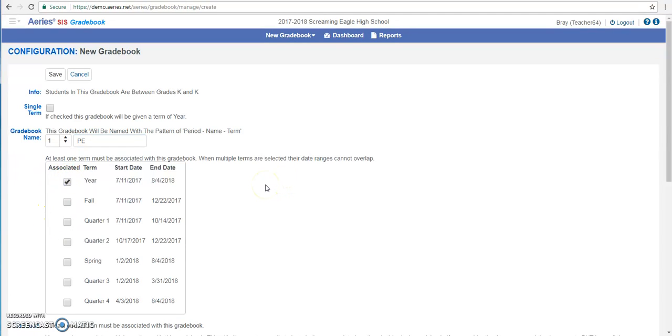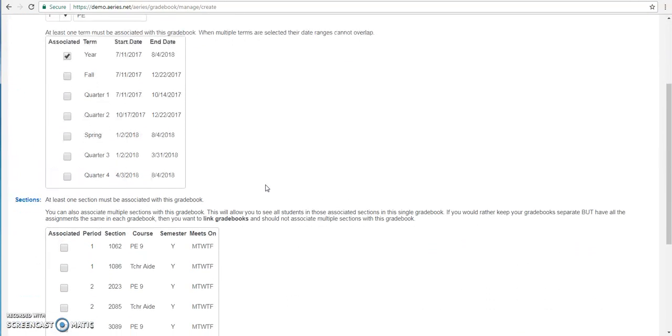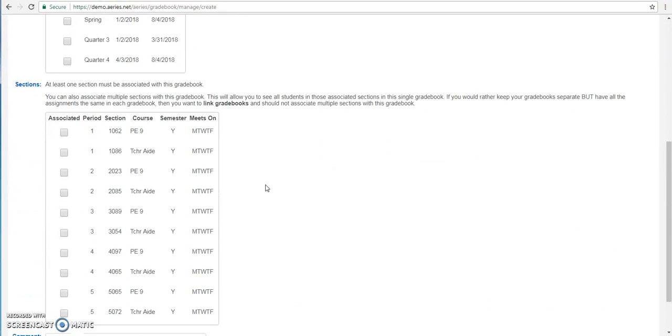After you've selected the term, next you need to select the students as part of your gradebook. It'll list every class period you're teaching. So if I assigned this gradebook to be period 1, I'd want to click in all of the period 1 students. You can have multiple periods in one gradebook if that's what you'd like to do, or you can make separate gradebooks and then link them after. For now, I'll leave them as period 1.